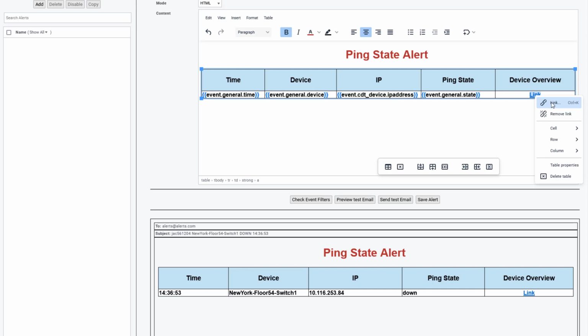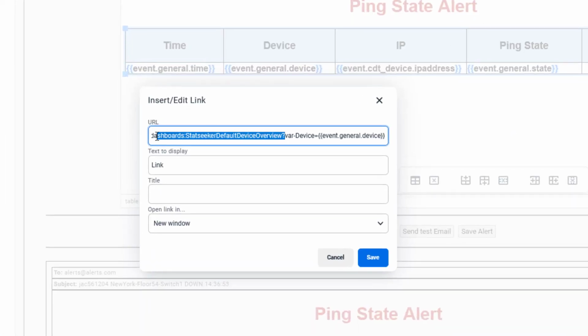In my link config, I've just gone and opened a dashboard in another tab and copied the URL, then manually added the URL parameter to set the dashboard variable. Now, you can refer to the alerting documentation for details if you aren't familiar with the syntax that we use here.